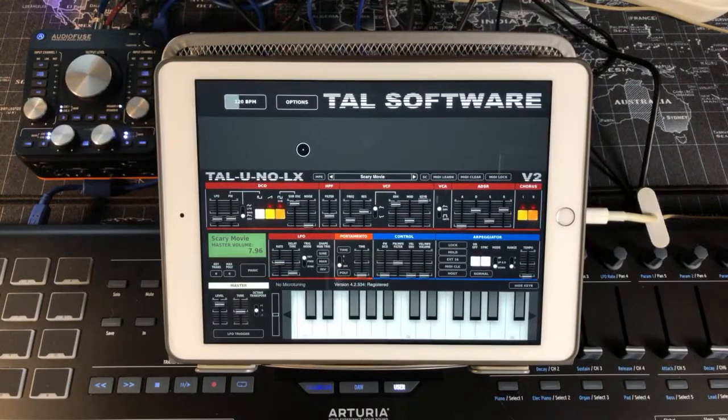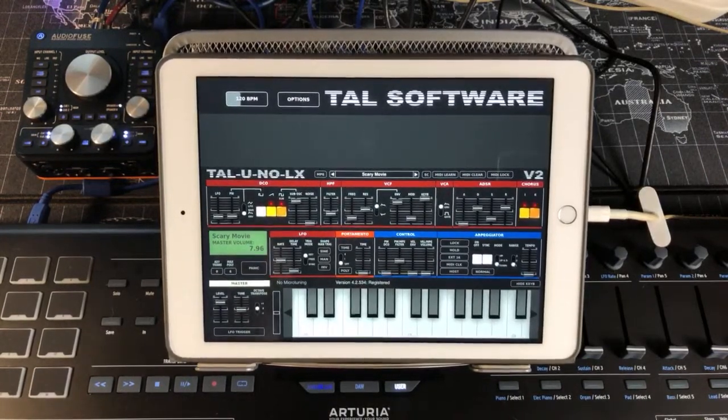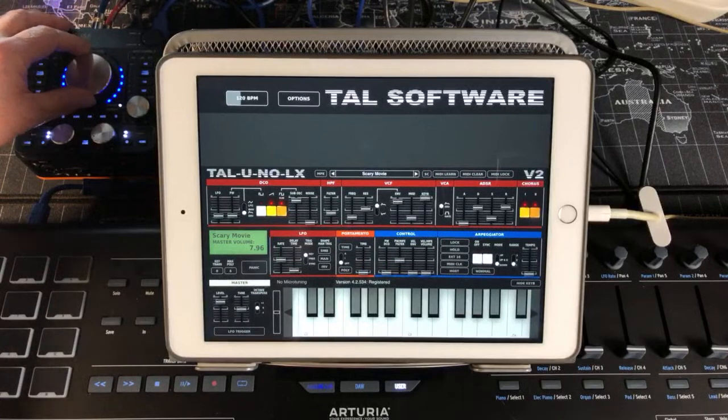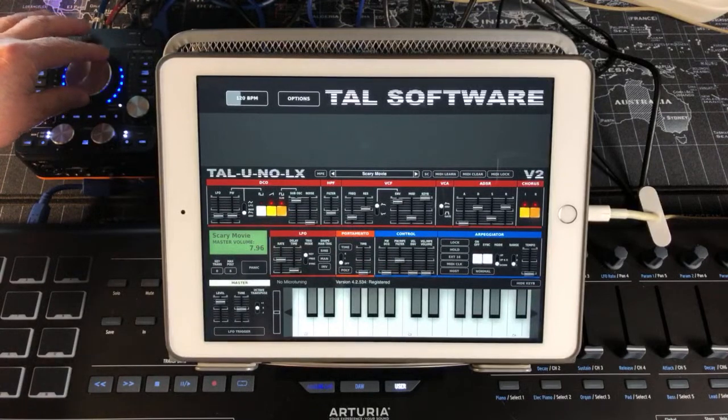Which sound card is good for iPad? I had the TAL-U-NO on a cork and it sounds thin. I don't really know what you mean. Can anyone help this guy about sound card? I'm not really sure. You can't change the sound card in an iPad. You can use an audio interface.